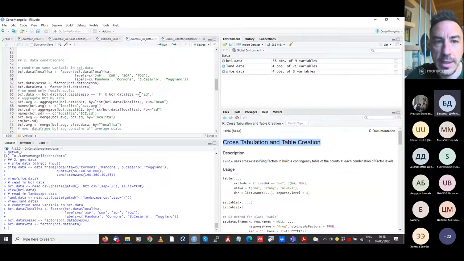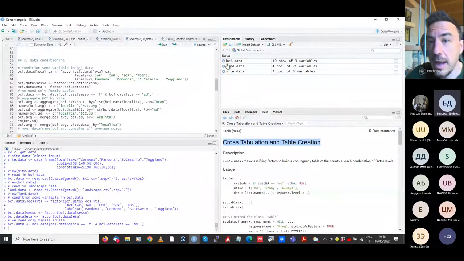So if you look at the data here, at the top right, our data set has 58 lines. If I run line number 65, let's see what happens. Now we have 40 lines, okay? 40 objects, no more 58 as before. What did I do here? I'd like you to think about it.